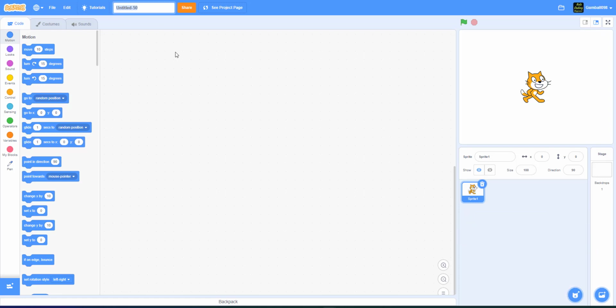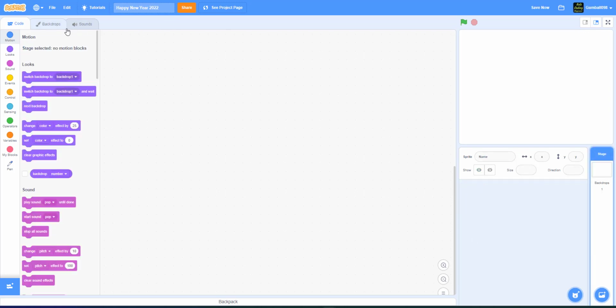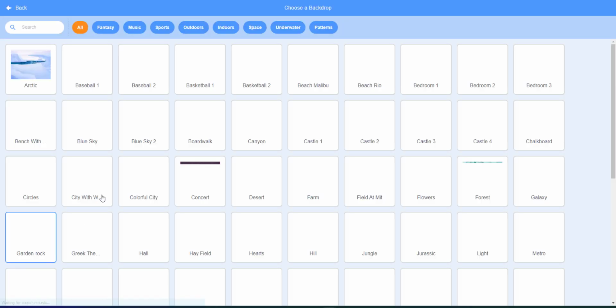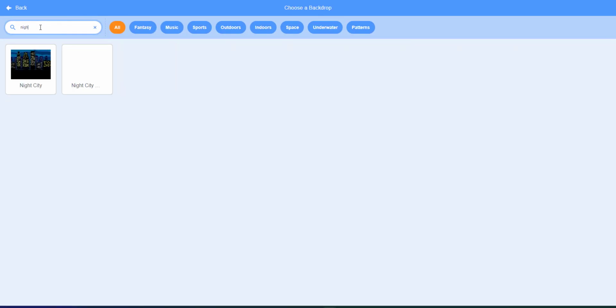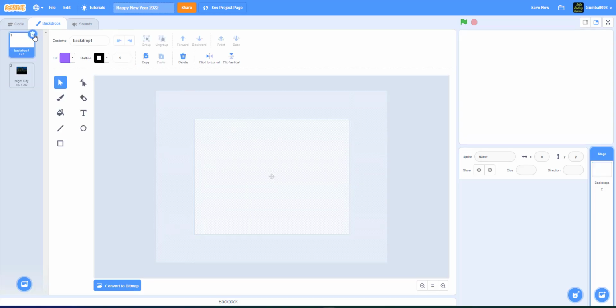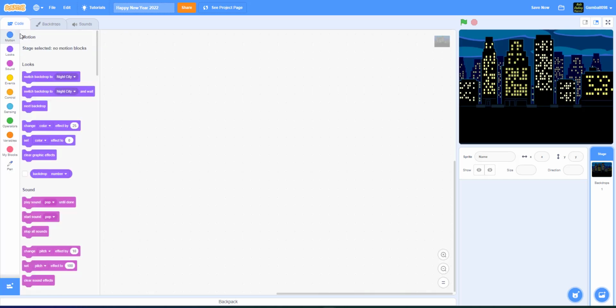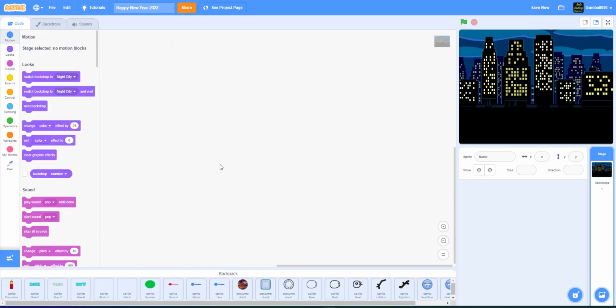So the first thing we should do is rename our project to Happy New Year 2022. And of course, we never need the cat, and our backdrop will always be our night city. And I have everything in the backpack, so just come to my project and export the sprites.